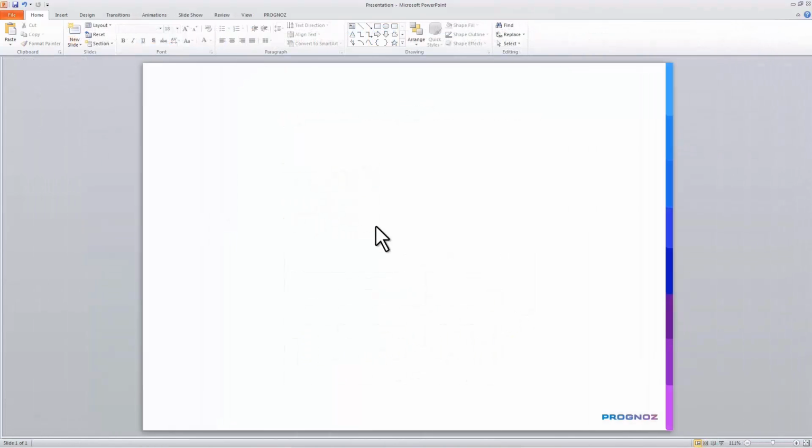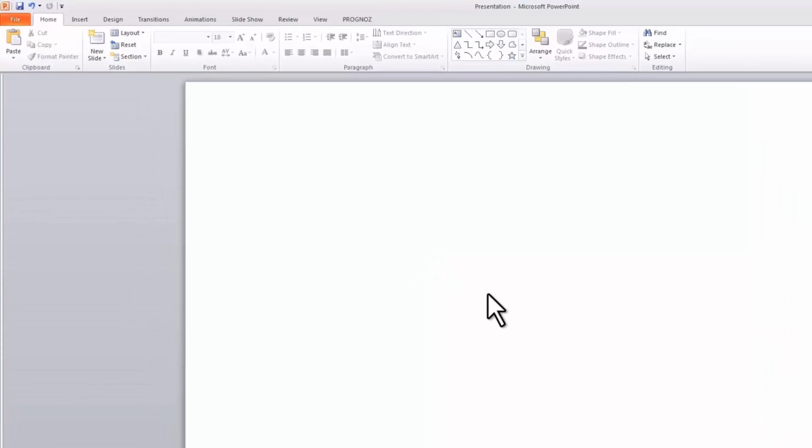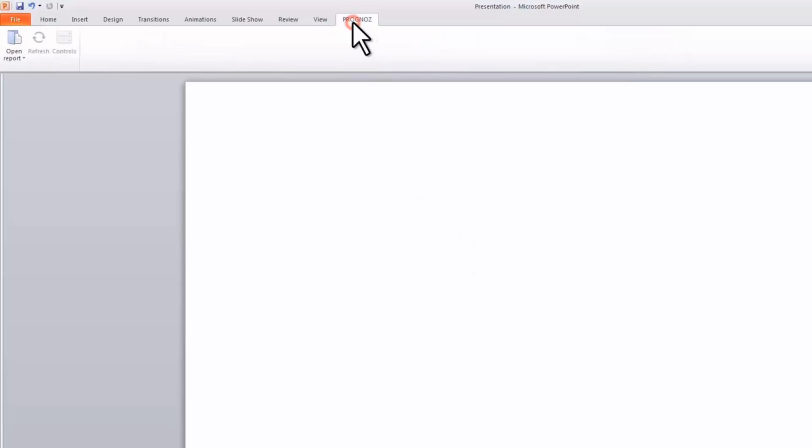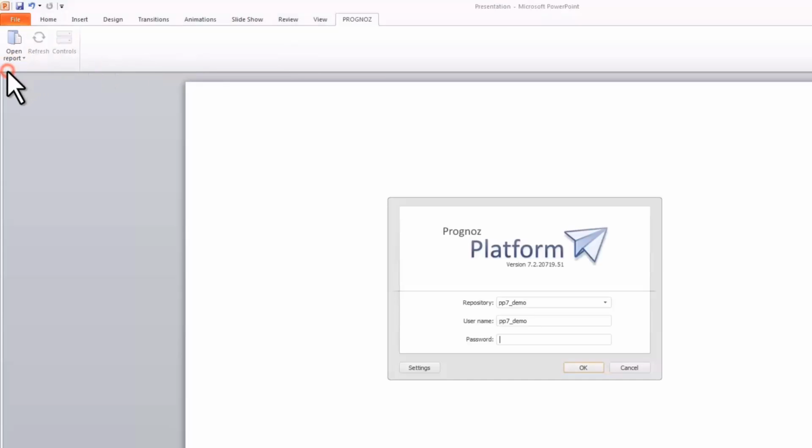You can create Microsoft PowerPoint presentations using Prognoz Platform repository objects. Prognoz Platform capabilities are accessible using the Prognoz tab in the toolbar. Let's add the data from socioeconomic indices for G8 countries OLAP report to the presentation. Use the Open Report button to add an OLAP report.